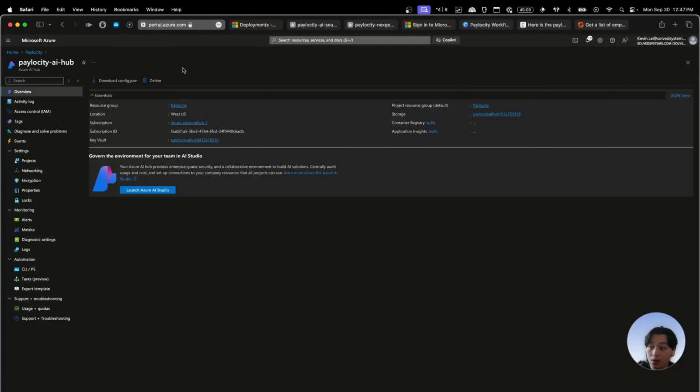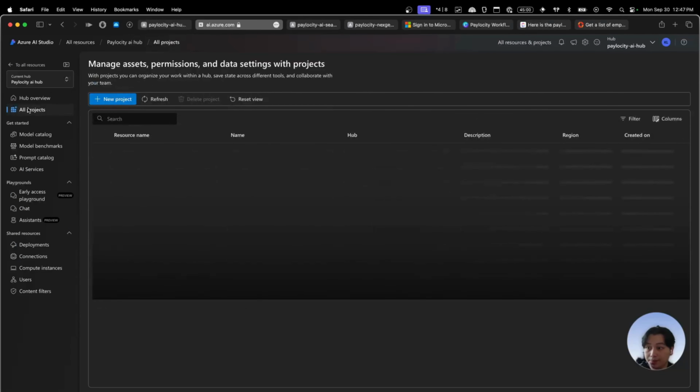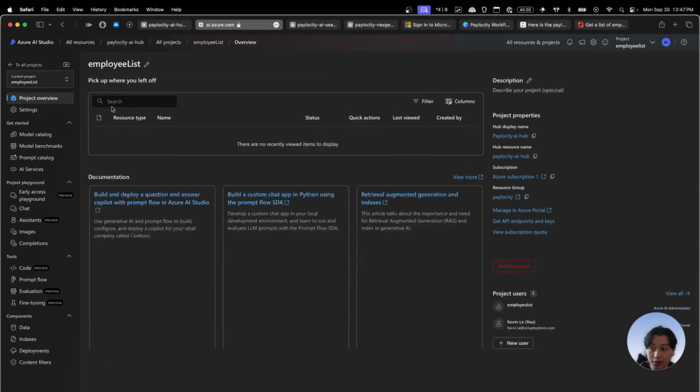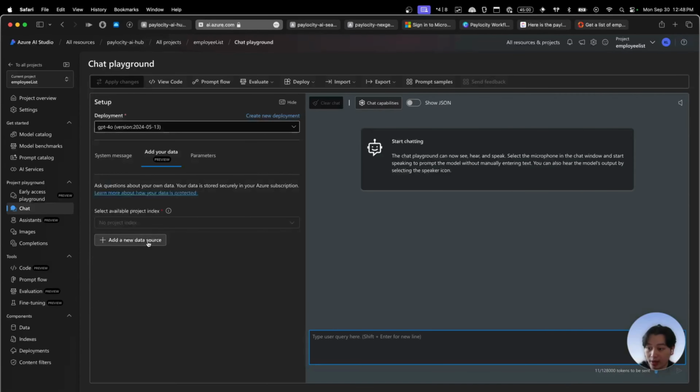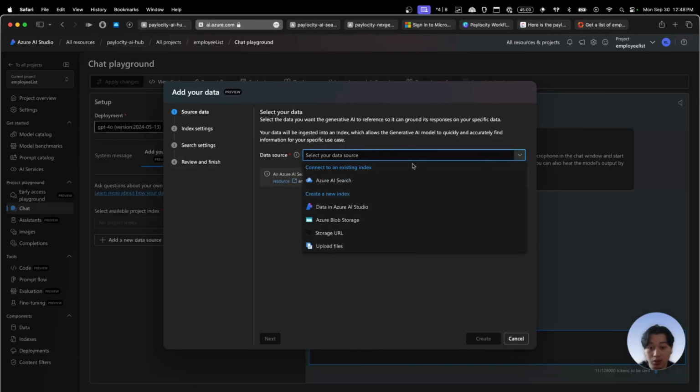Go ahead and create our project in the AI Studio, right? So under all of our projects, if we don't have a project, we can create a new one, but I have one created here called employee list. Inside of this project, we can do a couple of things. Go ahead and add our data. We don't have one created yet, but we can add a new one, and we can select the data source, which is our Azure AI Search, which is what holds all of our indexes so far.